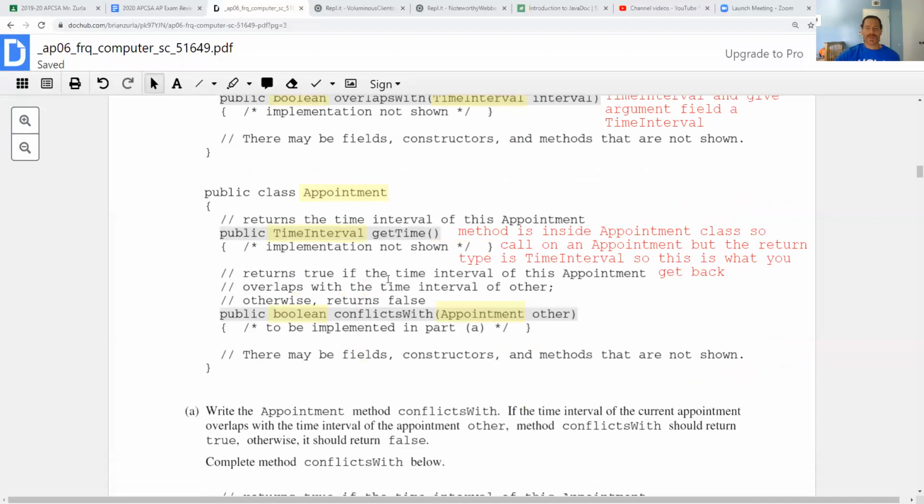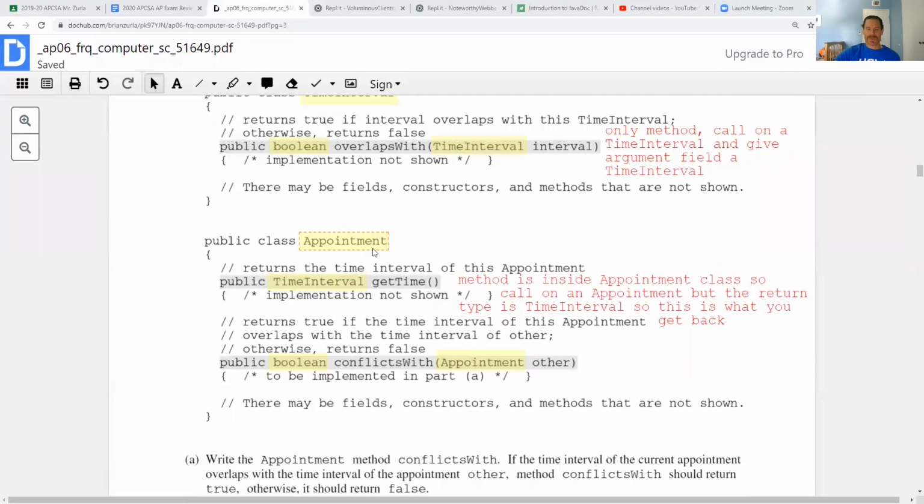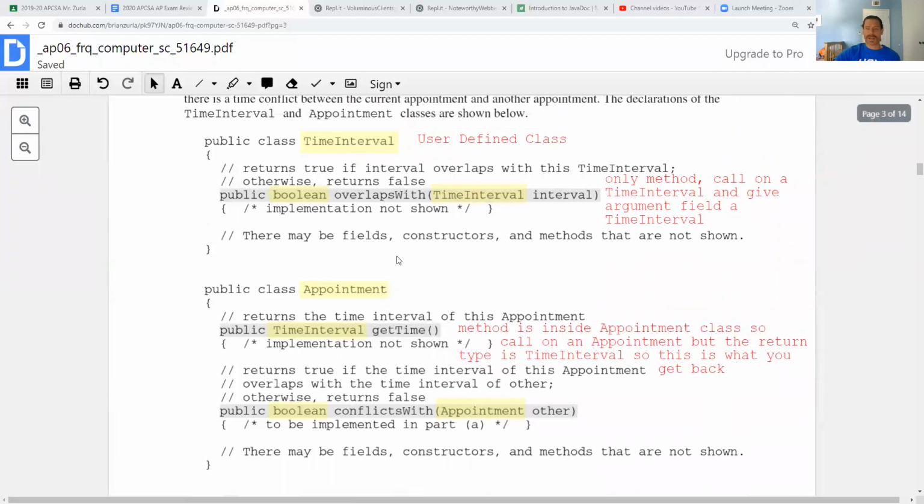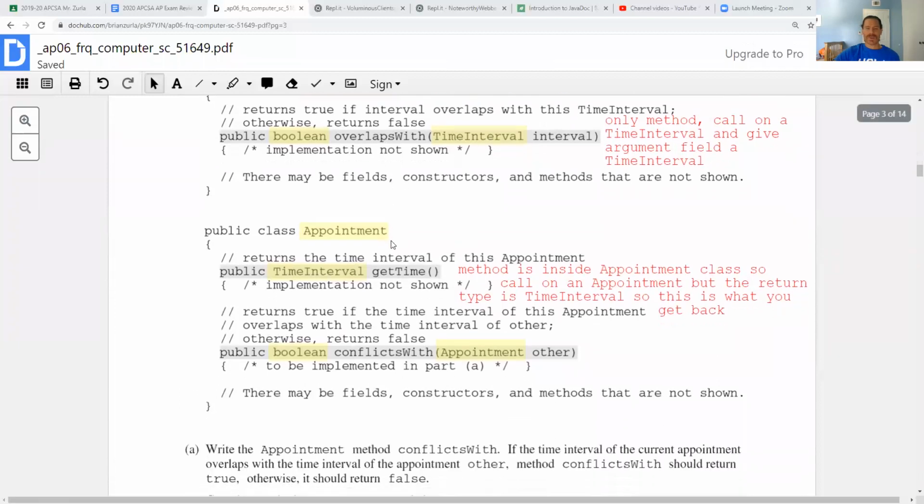And one thing we have to figure out then is that an appointment, again, we don't know much about it, constructors, instance fields, but apparently an appointment has a time interval aspect to it, because if I have an appointment, I can call the method getTime on the appointment, and it will give me back the time interval that belongs to that appointment. So if I started with an appointment, I could get its time interval. If I had another appointment, I could get its time interval, and then I could run my overlaps with method. And that's exactly what we're going to do right here.